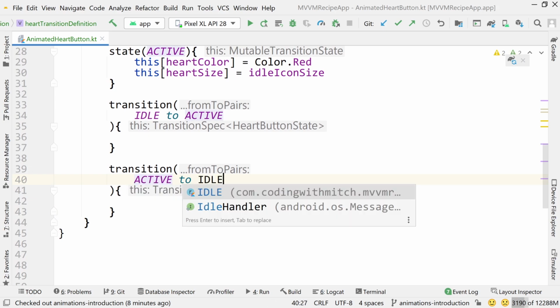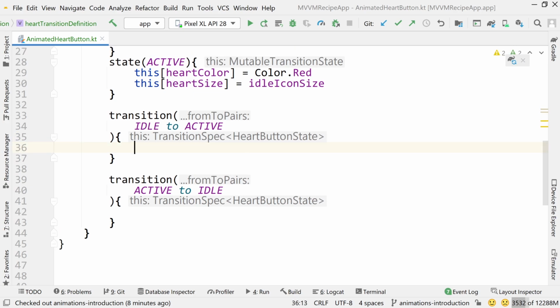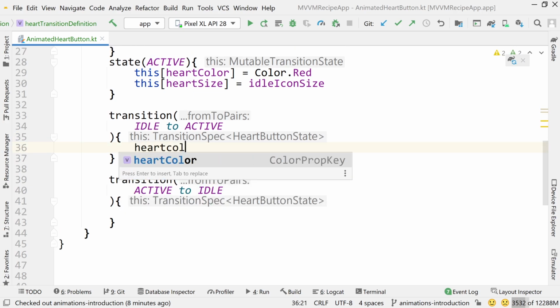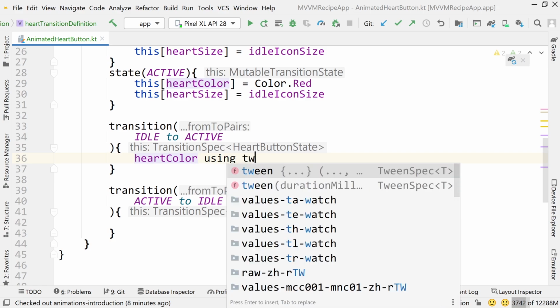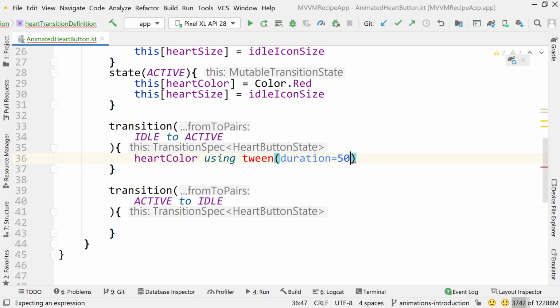There's two transitions that we're making in this animation. When I click it, it's going from idle to active, so it gets bigger and then smaller. And then from active to idle, gets bigger and then smaller. Basically, they're exactly the same. They're just transitioning two different colors. So inside of the idle to active transition, we want to do heart color using tween. And we can just do duration equals 500, get that tween import. And this should be duration in milliseconds, so set that equal to 500.